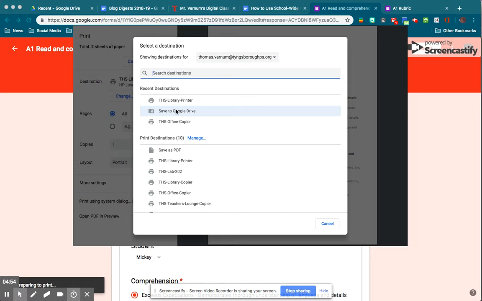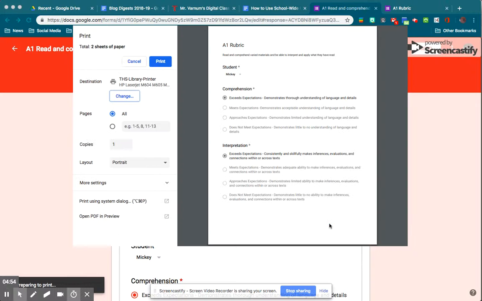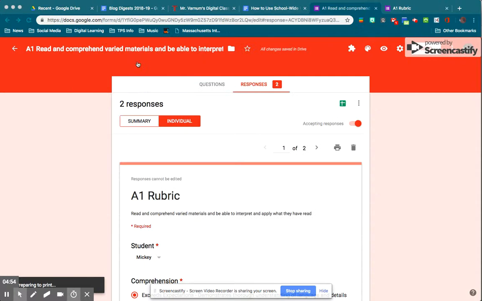The other thing you can do with this is share it with a parent or guardian, just the way you would share any file on Google Drive. So we're not going to go through that whole thing.